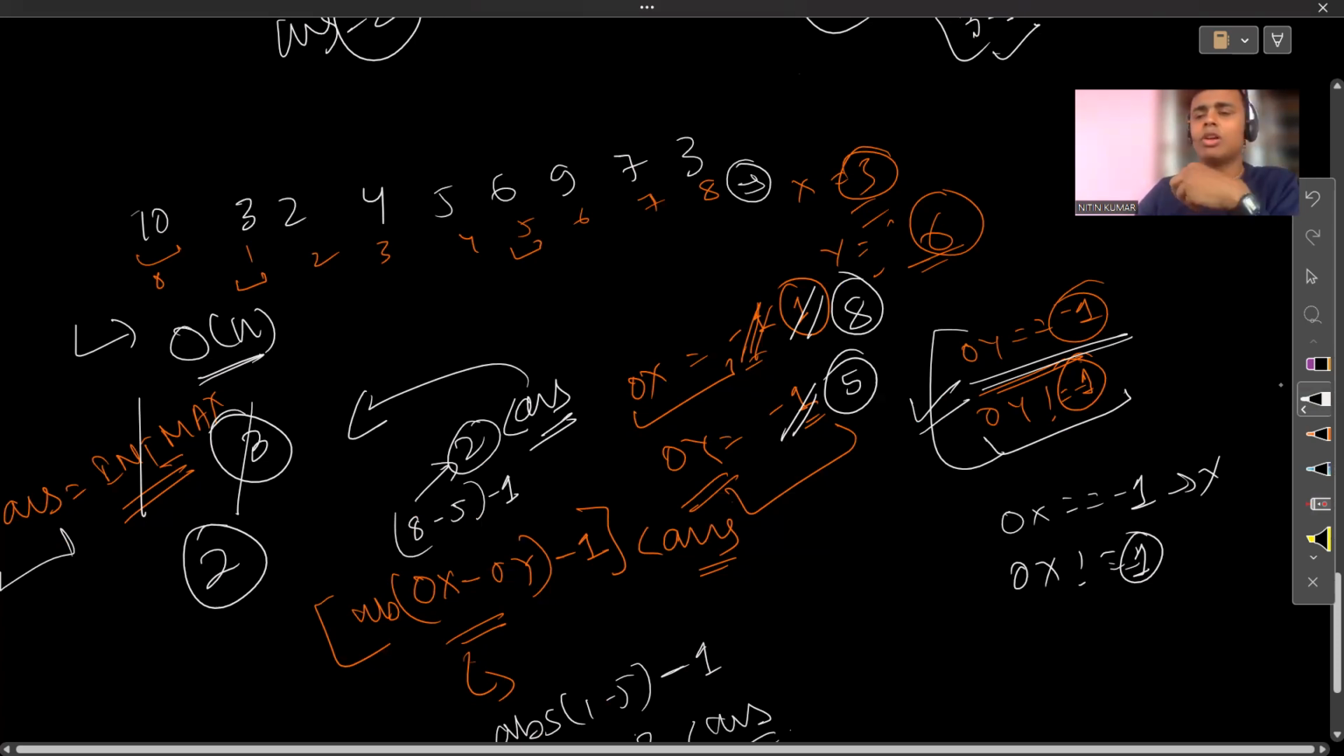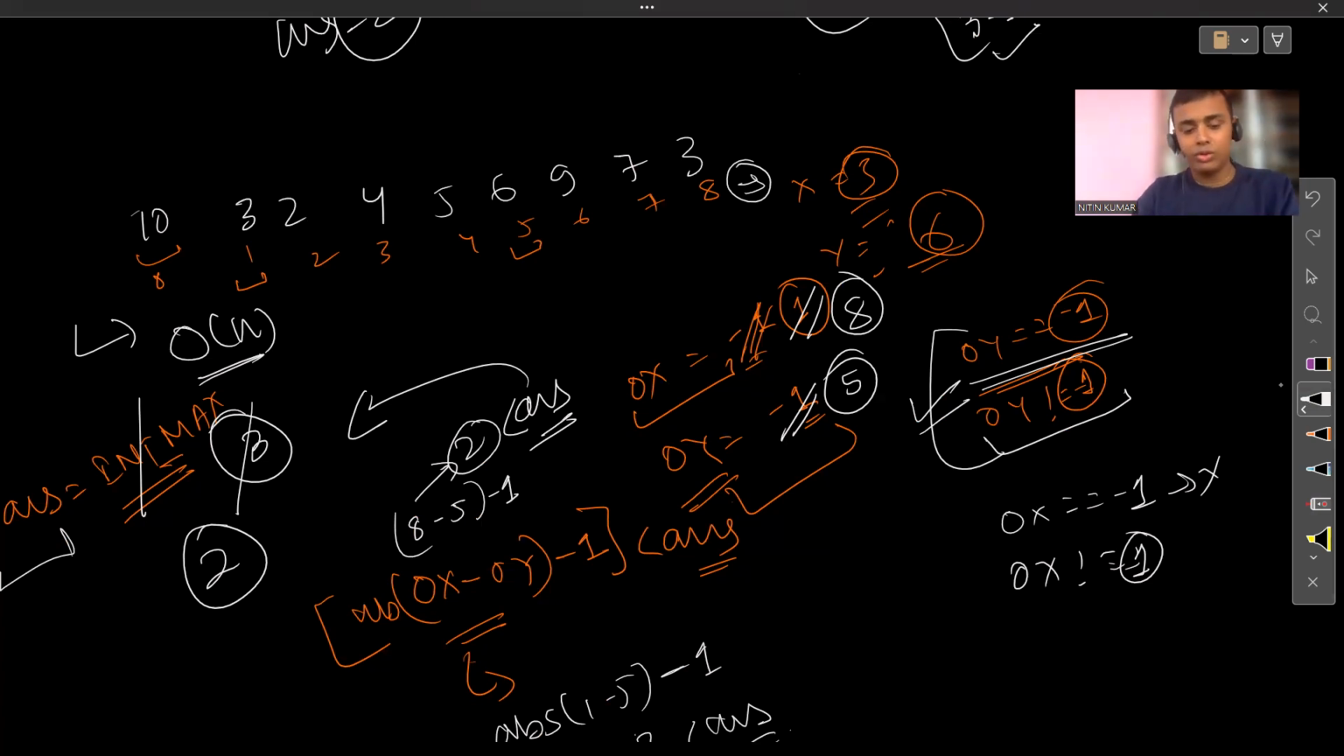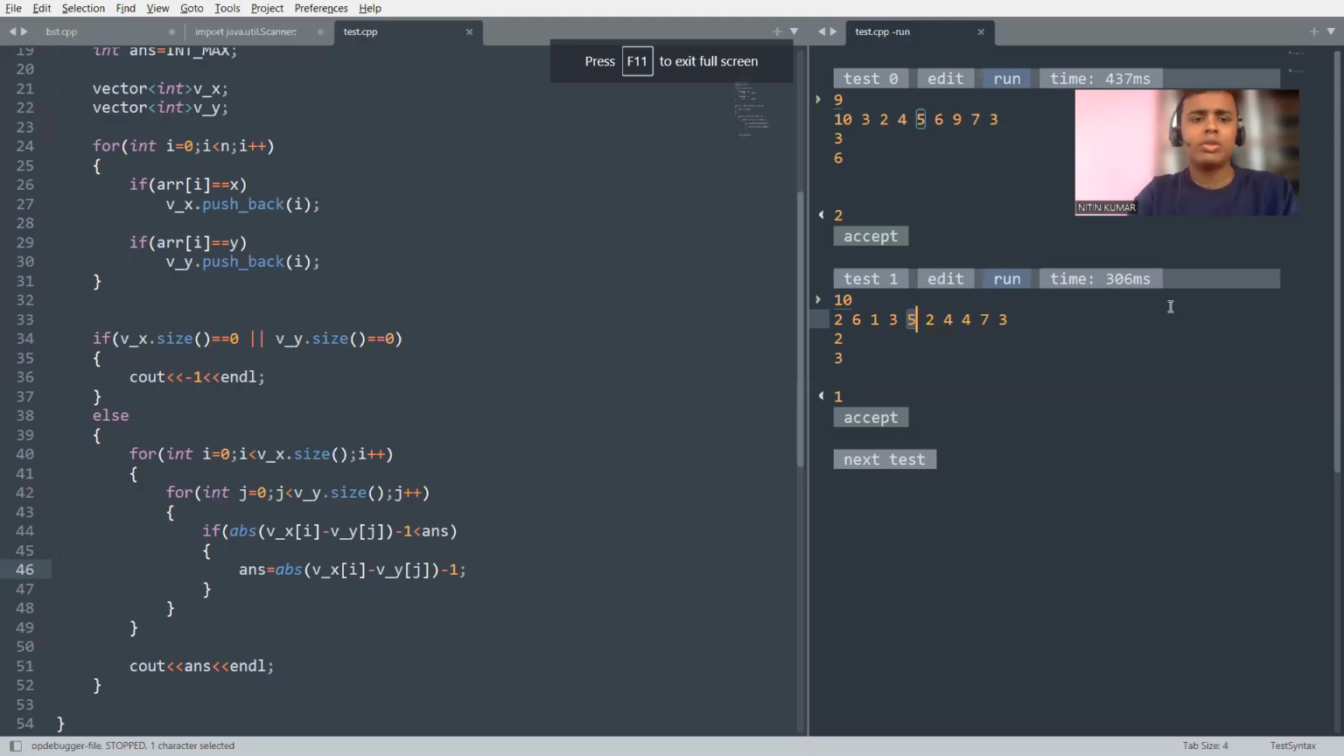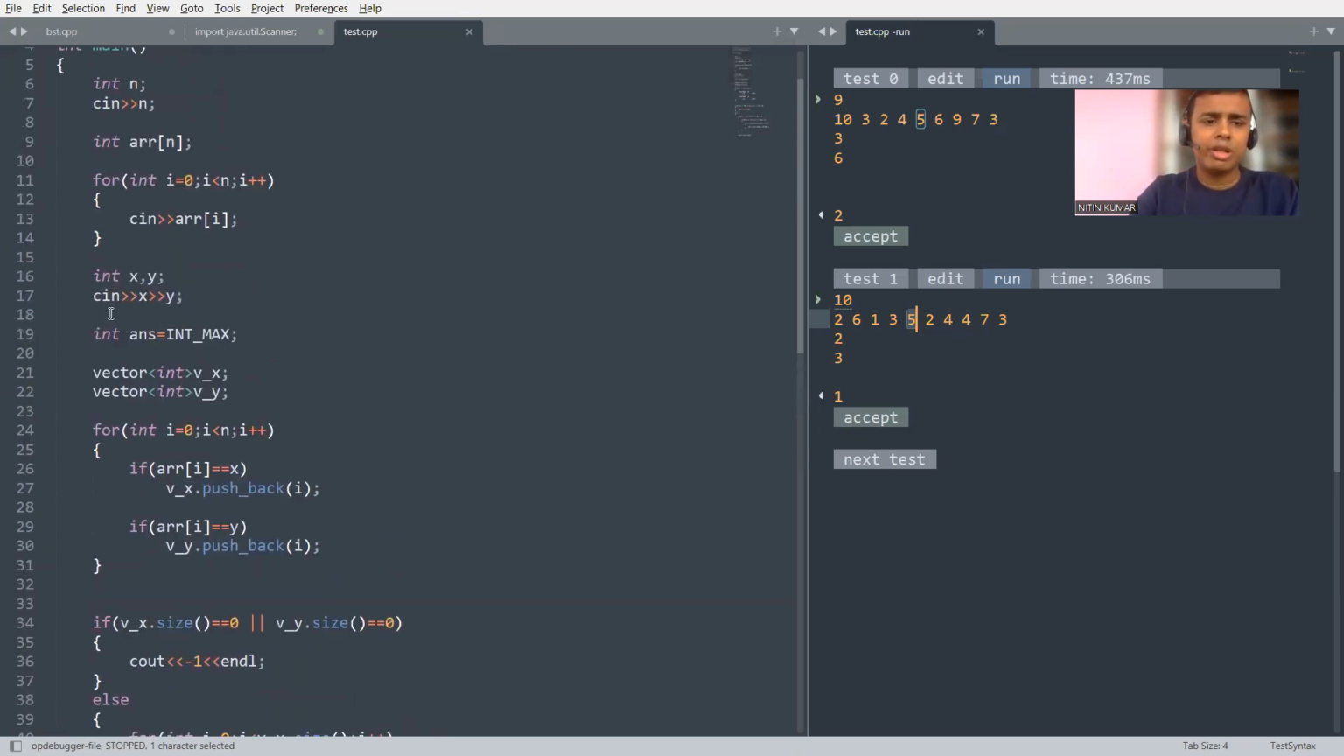Okay, so now let me write the code for it once. Let's go to the same compiler. Now, here what I have to do, the input is the same.